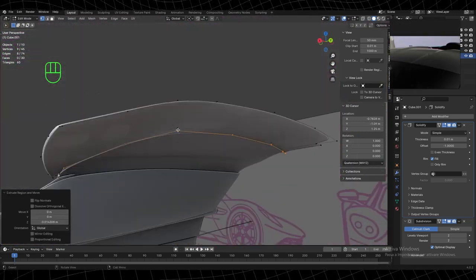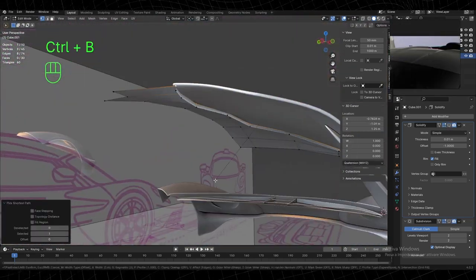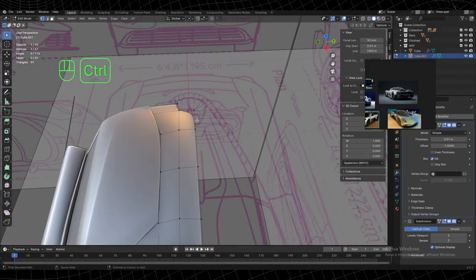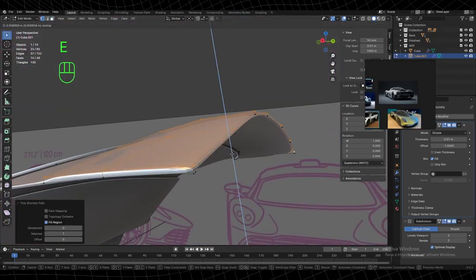I extruded this border down and beveled this part to create a sharp edge between the door and the windshield. Then extruded this group of faces out to create this central bump.